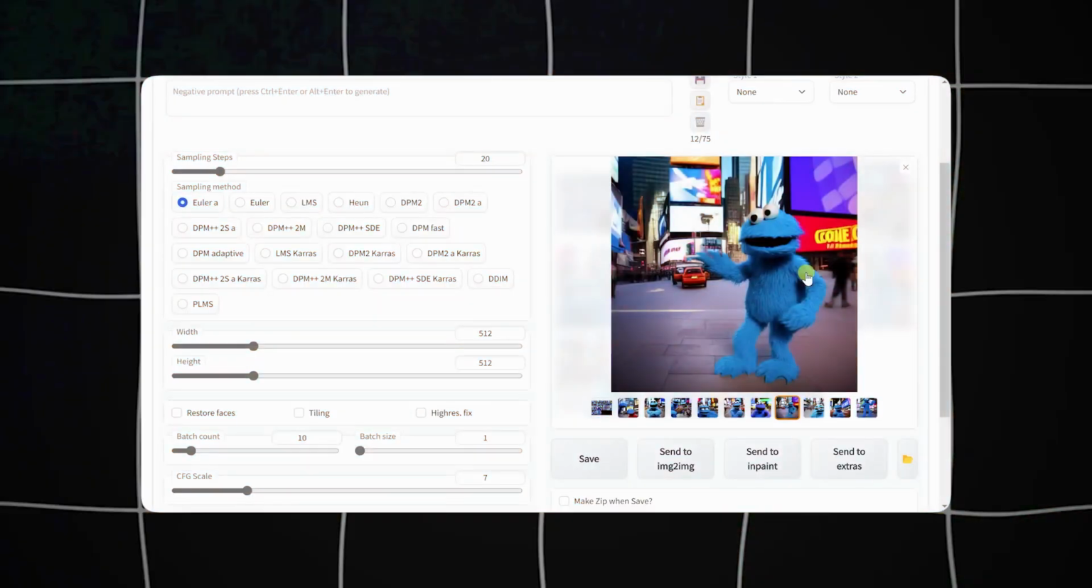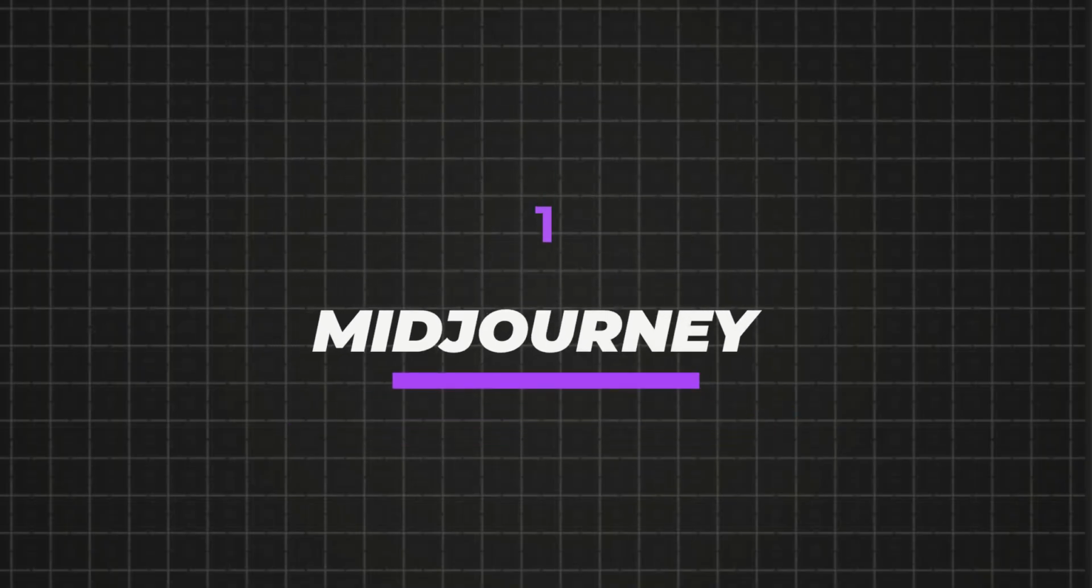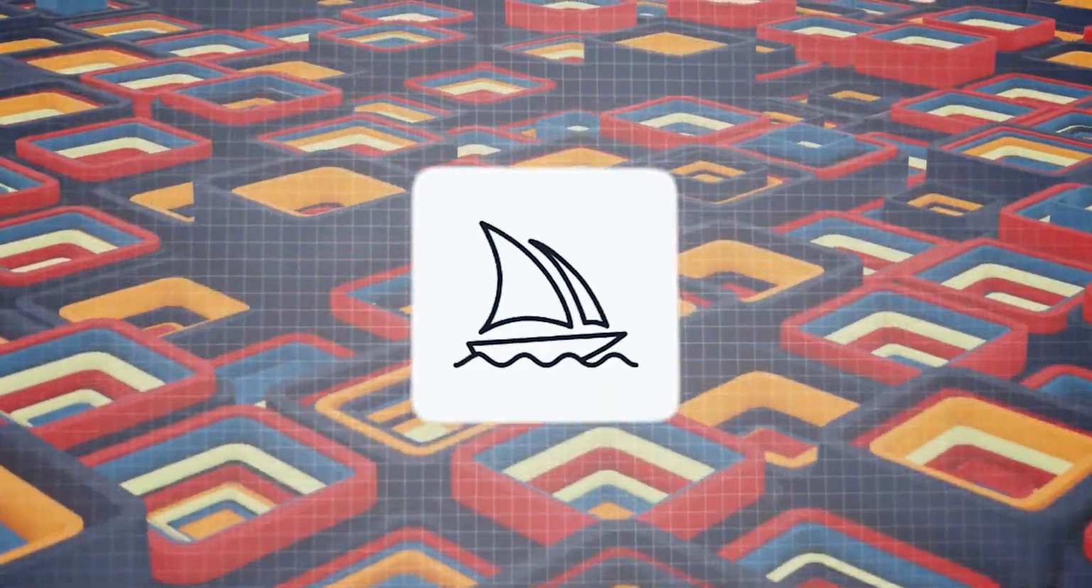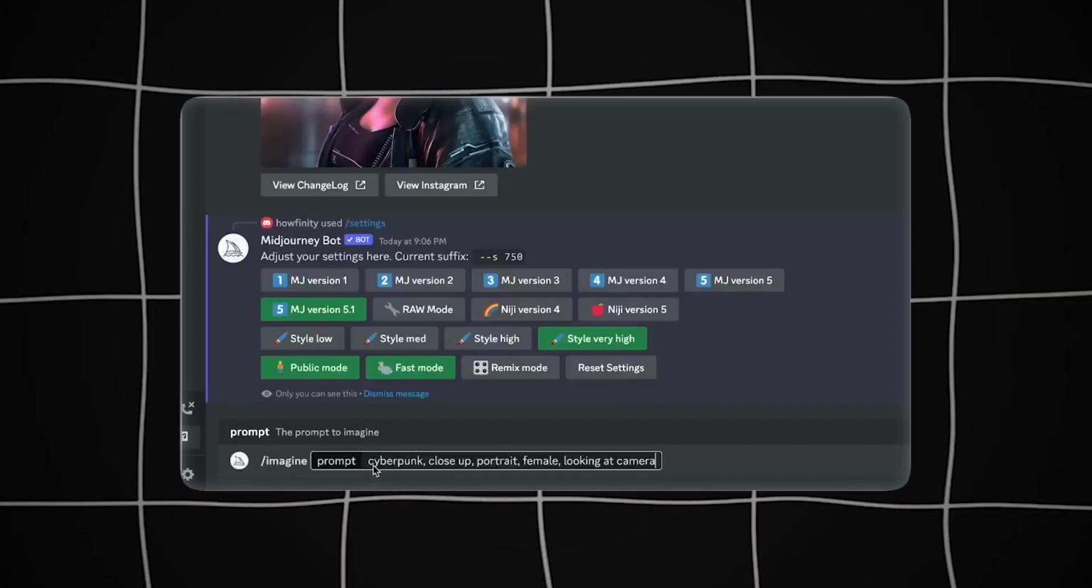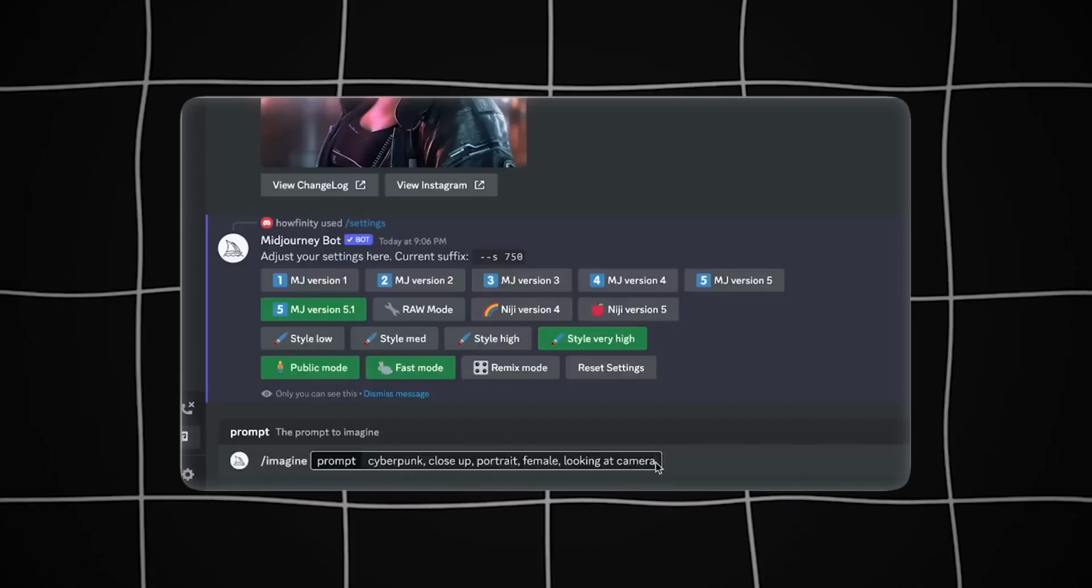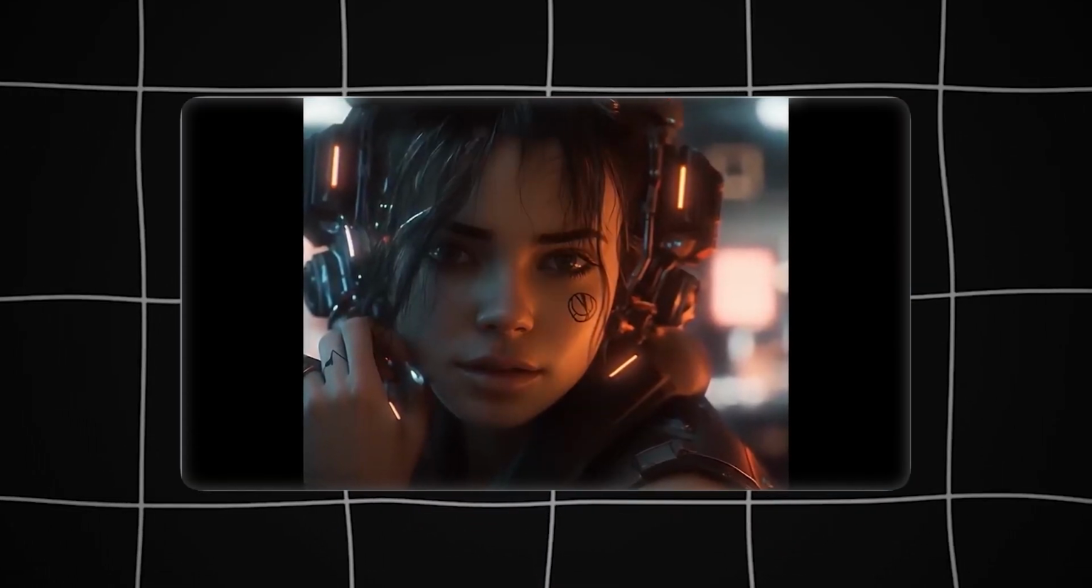Download image. 1. MidJourney. MidJourney makes jaw-dropping visuals using prompts, but it runs through Discord. How to use: join MidJourney Discord, use /imagine, plus your prompt, upscale plus download.